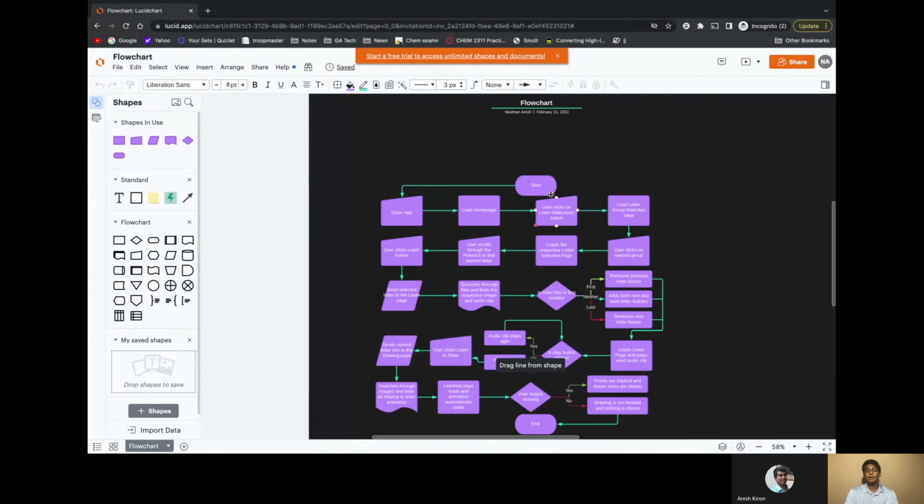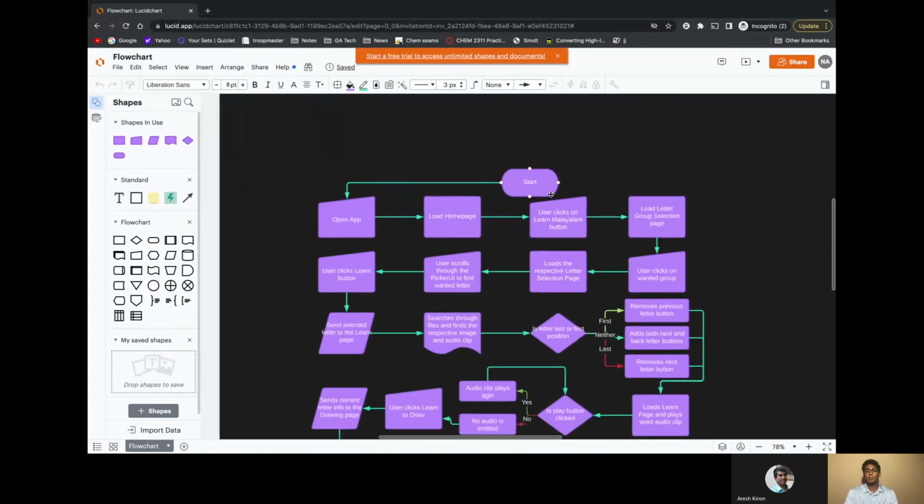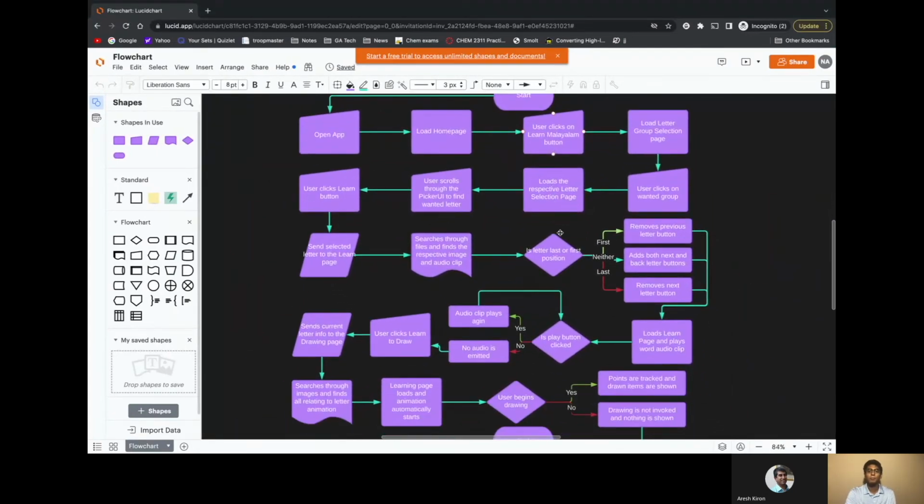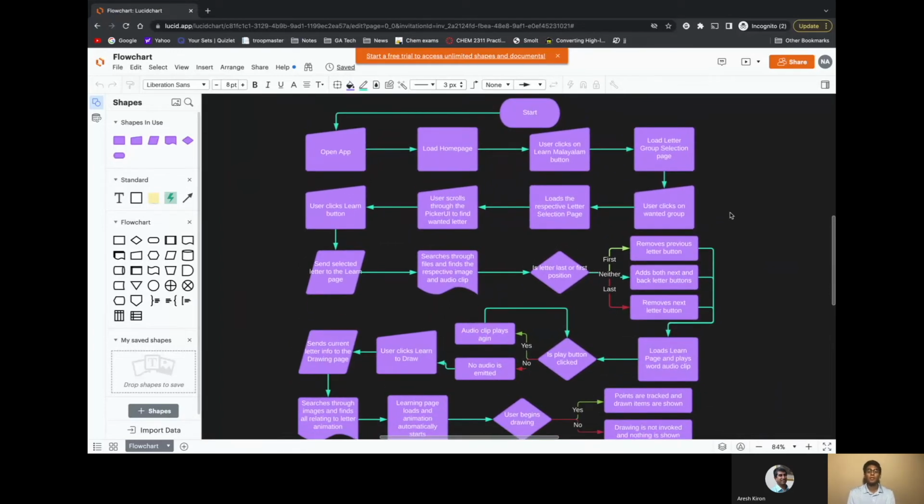So now let's take a look at my flowchart and my process behind developing this app. So here's the start, and the user opens the app. Then the home page loads and the user clicks on the Learn Malayalam button. I load the letter group selection page and the user clicks on the wanted page. And then I load the respective letter selection page, and here is where the user can scroll through the Picker UI to find the letter they want.